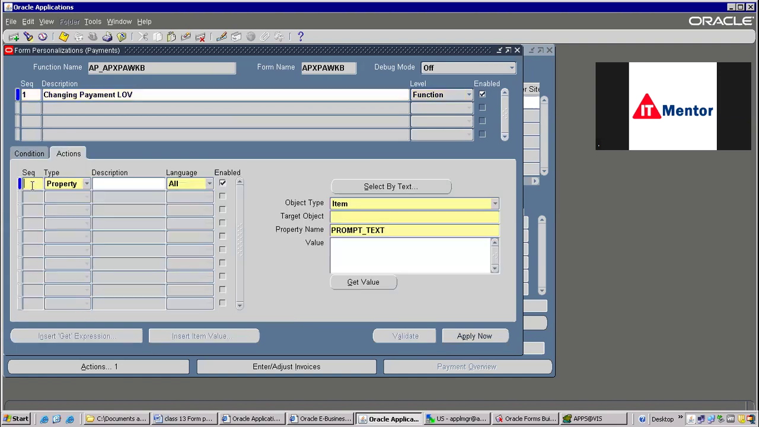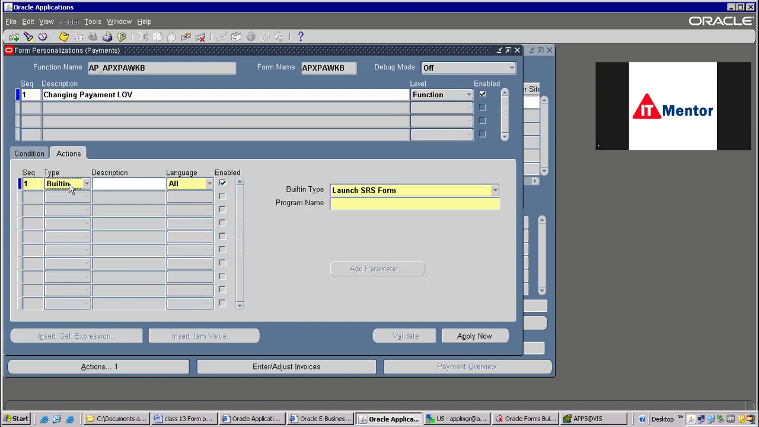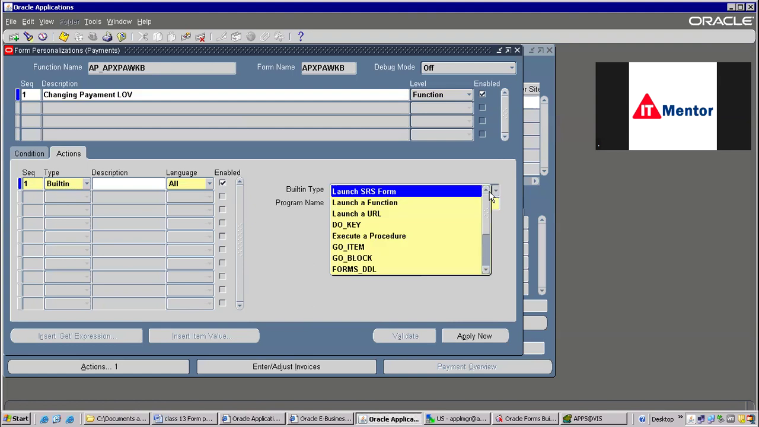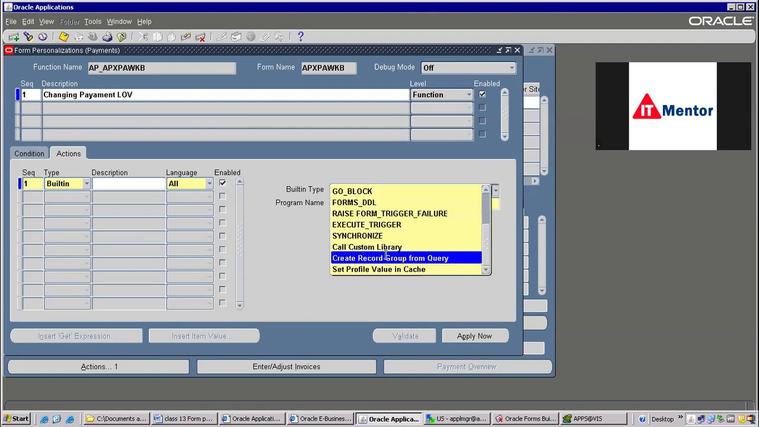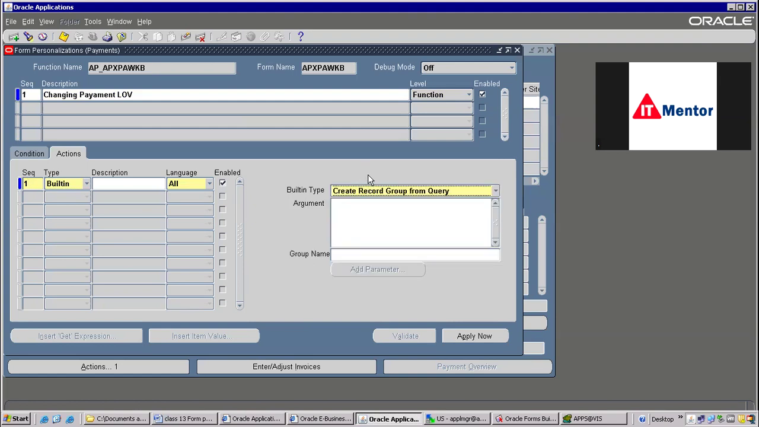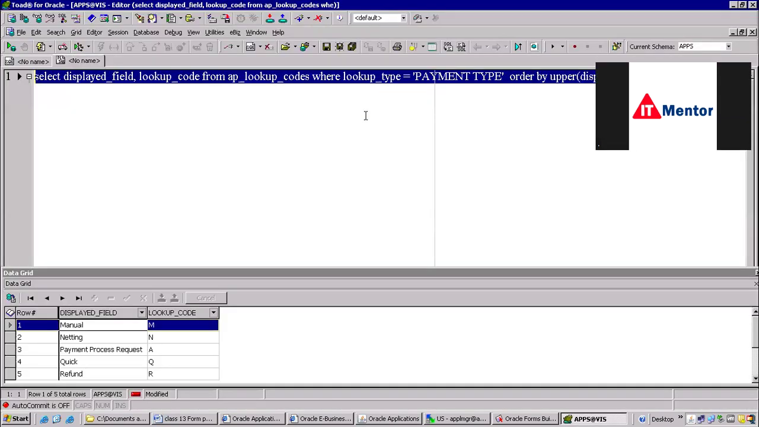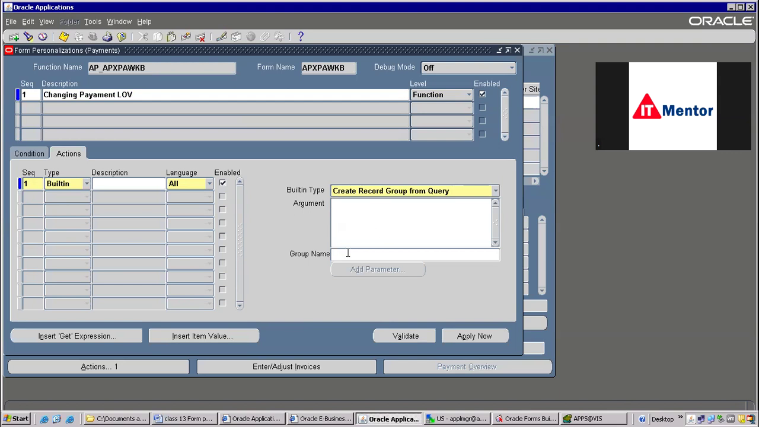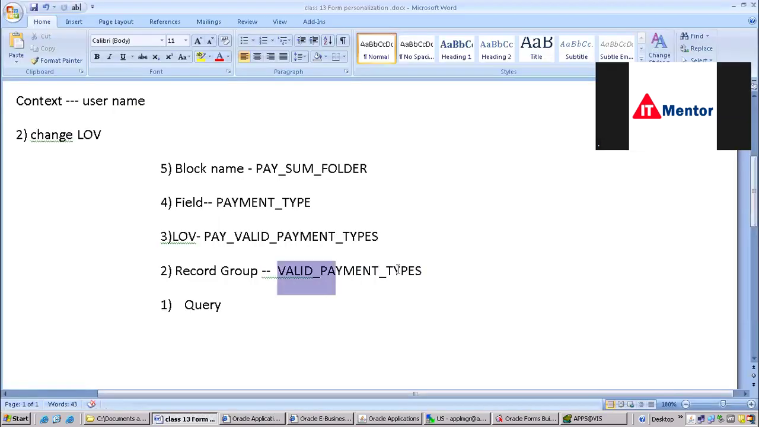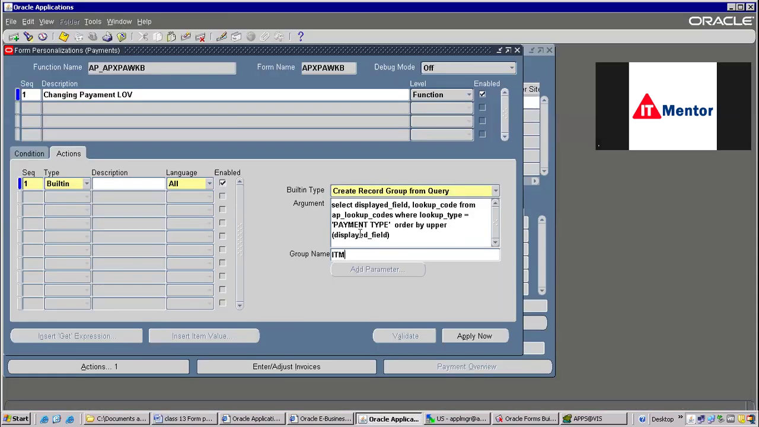Actions. First is built-in. Built-in name is this one, a standard name. Argument place, what do you have to do? We have to give a statement, a SQL query. For this, we have to give a group name. Group name is IT mentor. I don't know the group name. I have to give this here, valid payment types. Put underscore properly.